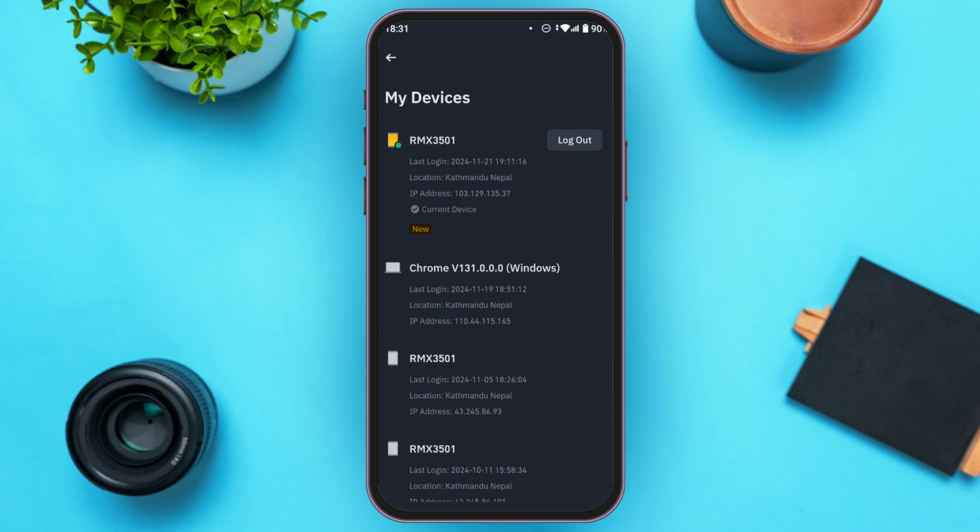Over here you'll be able to see all the devices in which you're logged into your Binance account. If you want to log out from that device, simply tap on the logout option that you can see right next to that device. Currently I'm not logged in other devices, but if you're logged into other devices, simply tap on the logout option right next to that device and you'll be logged out from that device.